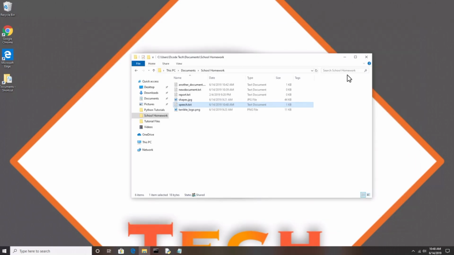Now, just a word of warning, you do want to be careful on what you delete. If you don't know what it is, maybe do a Google search on it before you just delete it, because there are some system files on your computer that if you delete them, it could mess up your system.